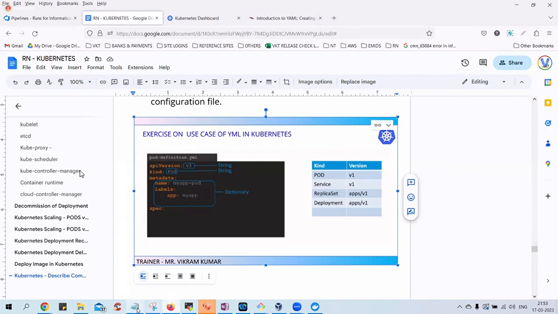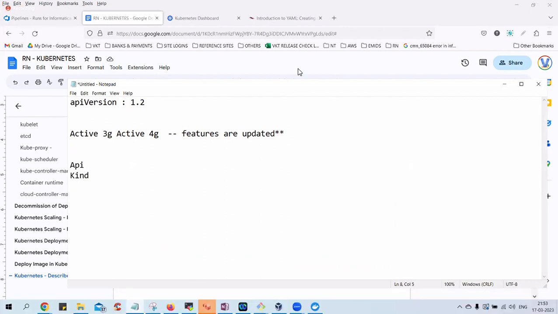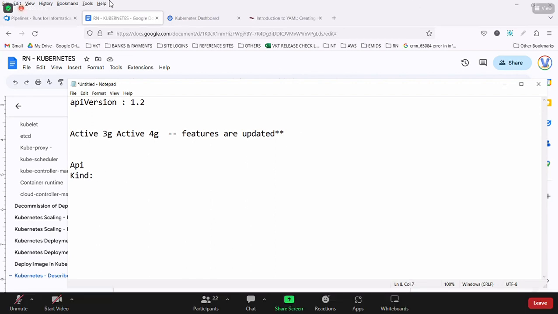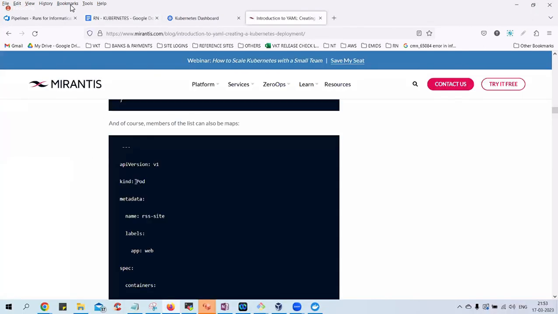Now, what do you have to write in the kind? That's the standard template, guys. We have to start with API, the next with the kind. What is a kind there? In the kind, you have to tell what you are trying to do. Are you trying to create a pod? Are you trying to create a deployment? Or are you trying to create a service? Only 3 words are allowed. So are you trying to create a pod, deployment, or a service? So now you see this guy was trying to create a pod. That's it.